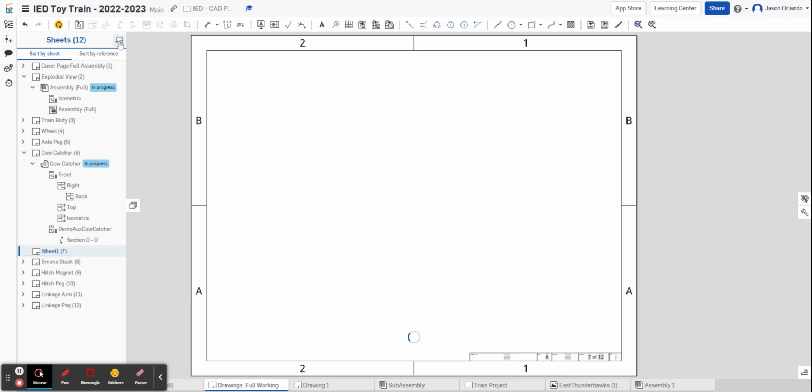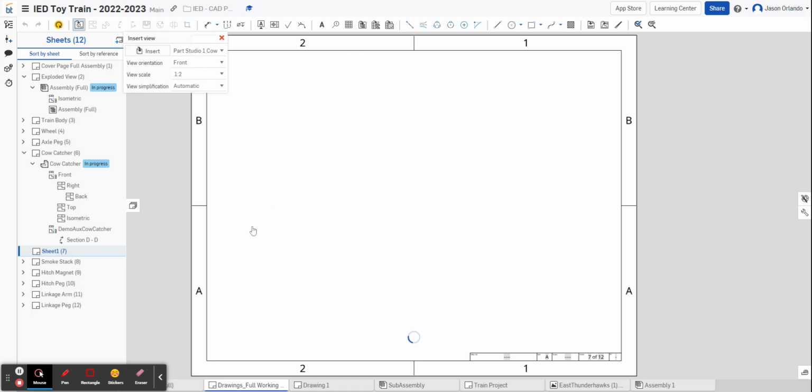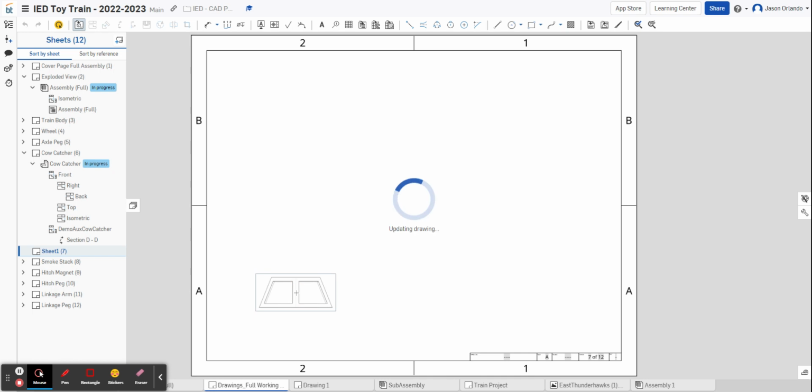Okay, so we're going to hit Insert Sheet to add a new page. We're going to go to Insert and then Insert again, and you may have to expand the Part Studio. We're going to find the cow catcher, and the name of the view you need is going to be based on the orientation in your Part Studio. Mine happens to be front. If you're not sure how to get this view, then just go back to your Part Studio and look at the cow catcher straight on, and then look at your view cube to see what surface of that view cube it is. Okay, so I'm going to bring this one on.